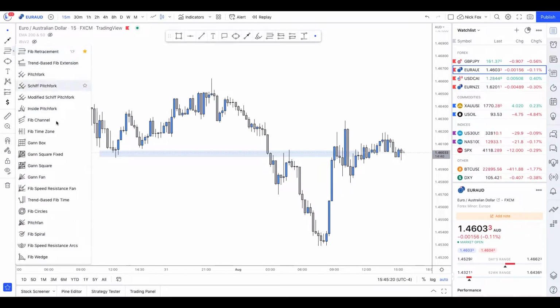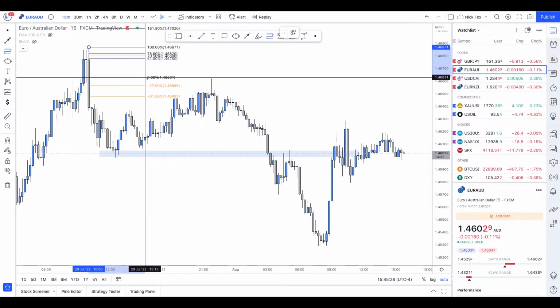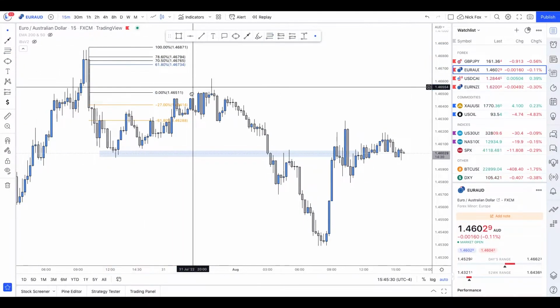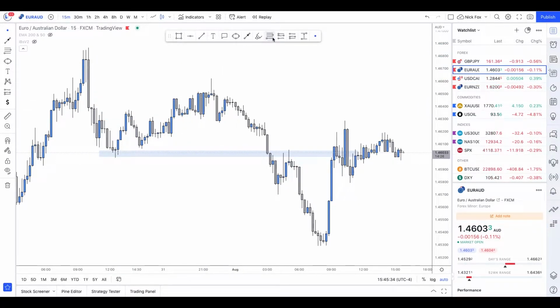Pertaining to all of these things here, none of these aligns with my strategy other than the Fibonacci retracement tool. And this is what it's going to be looking like here. If you want to see the actual settings of this, let me show you real quick.